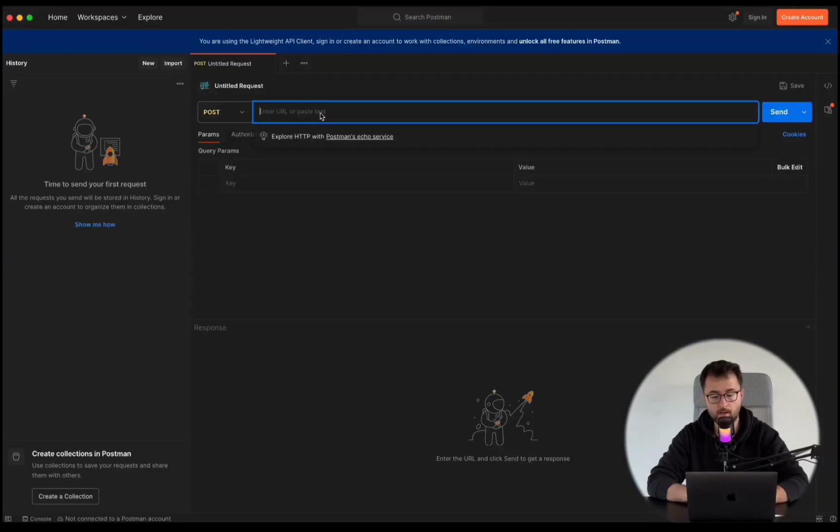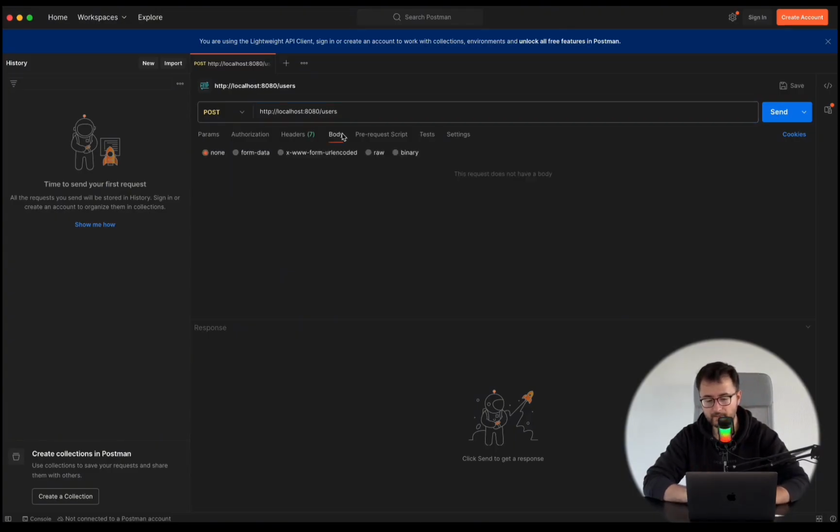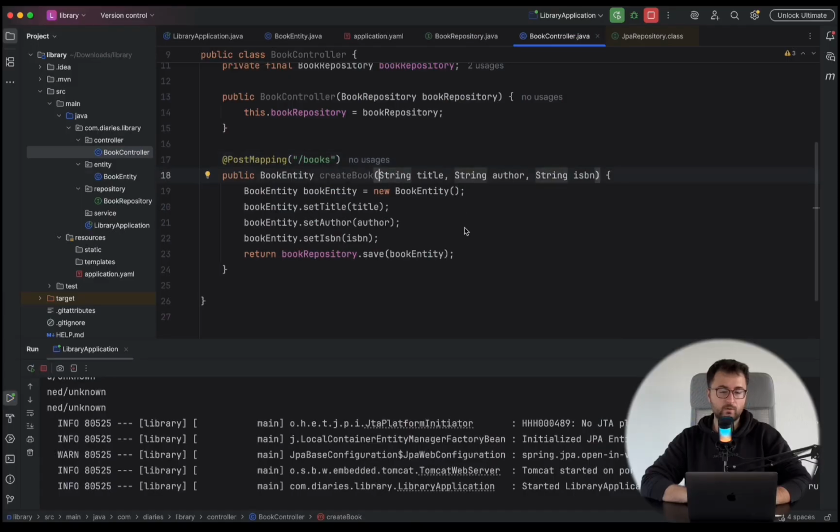So in the URL, I'm going to type in http://localhost:8080, and finally we are going to have safe users. And now I was going to go to the body section, but this is all nice and good until you have 5 or 6 or maybe 10 different parameters that you have to take in. And this is where object-oriented design and object-oriented programming steps in.